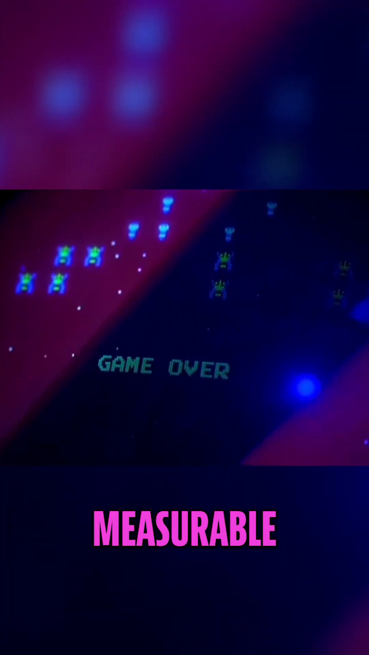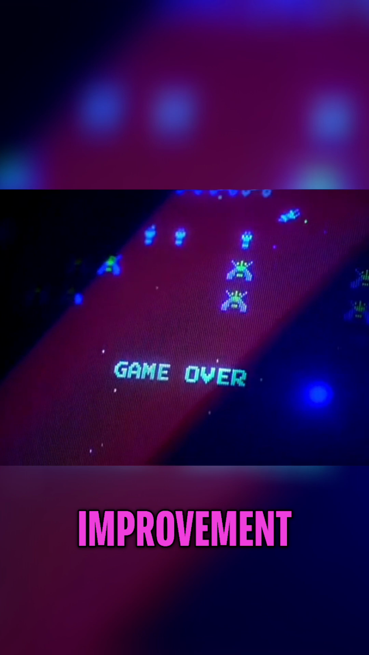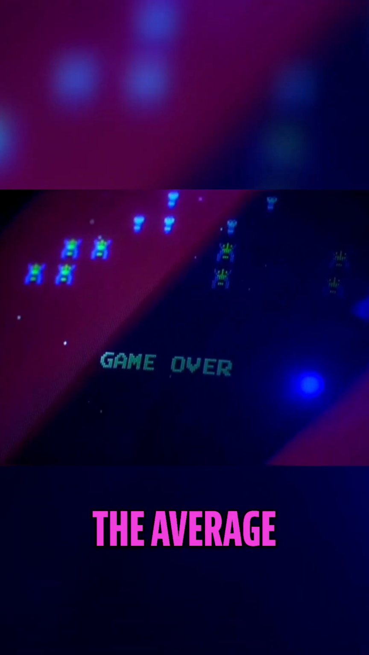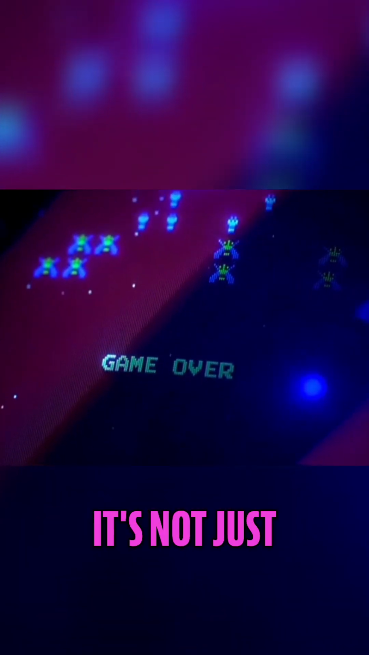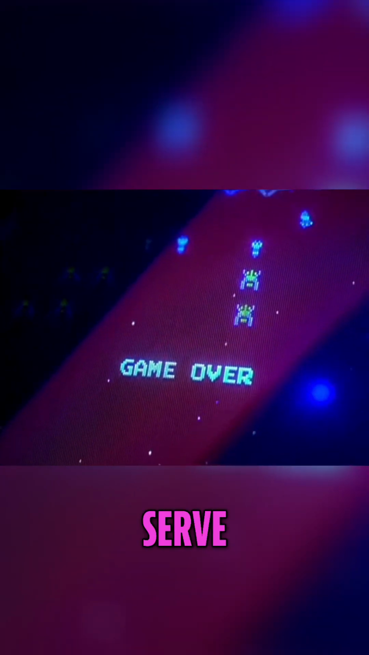And setting measurable goals too. Like actually being able to see the improvement. Exactly. Like reducing the average call handling time or seeing those customer satisfaction numbers go up. It's not just about building tech for the sake of it. Right. It has to serve a purpose.